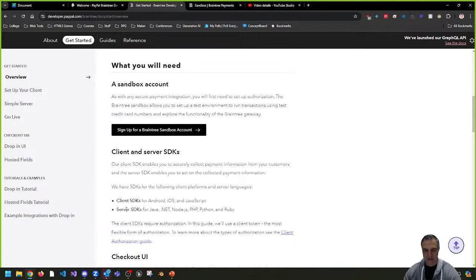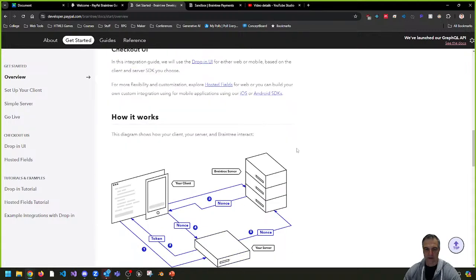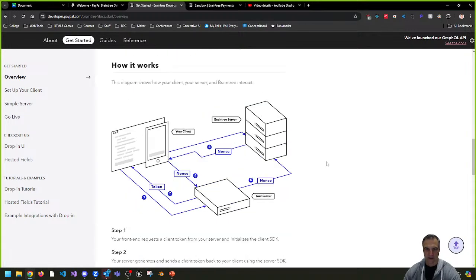Server SDKs, so you can actually choose a server. There needs to be a server for a very small piece of what you're doing, believe it or not. And of course, we're going to use Node, but you can choose .NET, Java, lots of backends, even Python, and it's pretty good. And then you develop your drop-in UI. So how does this thing work? How does this thing work at all, right?